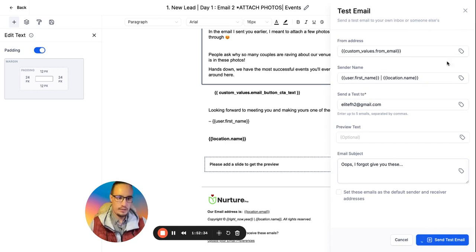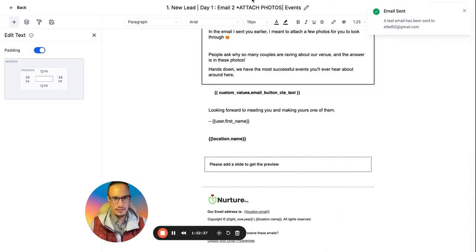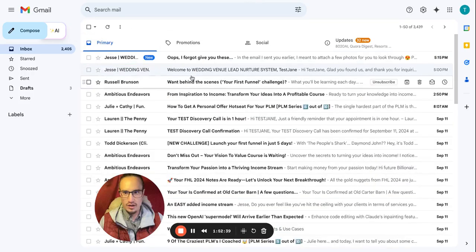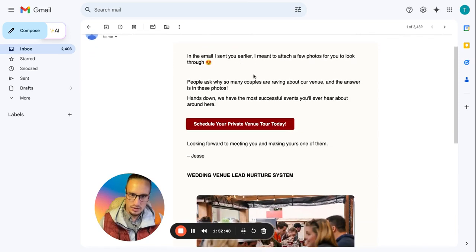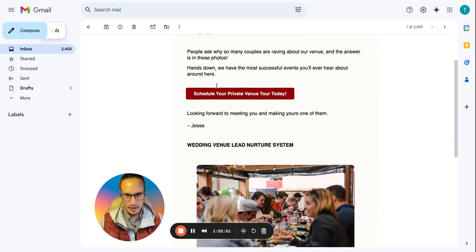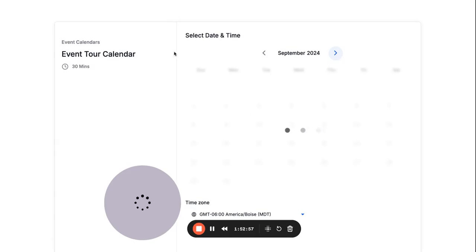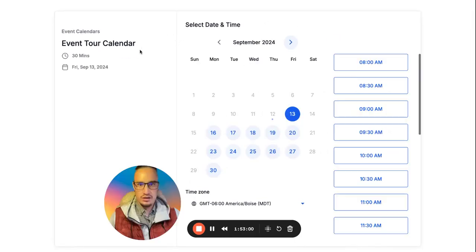Send the test email. And we can come to our inbox, check the email. That looks good. Check all the copywriting. Then we can test our button to make sure that it opens to our event calendar instead of our wedding tour calendar. And then that way our system will know whether it's a wedding tour or event tour. That way you can personalize the reminder campaigns and then the follow-up after the tour.